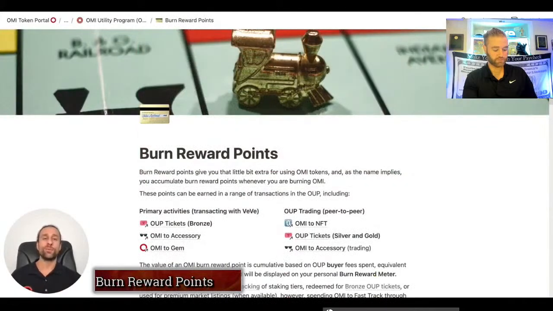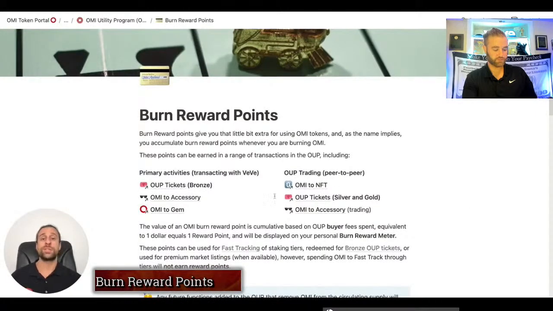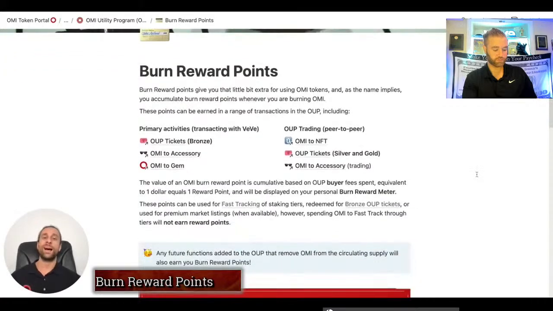Burn reward points are really just a fun way to reward you as a token holder anytime you are using or spending your OMI tokens. You can come to this page and understand which sections of the OUP will require you to spend OMI tokens, and the value of your burn reward points is equal to $1 worth of OMI burnt equals 1 point, and you'll be able to see those in a personal burn reward meter.